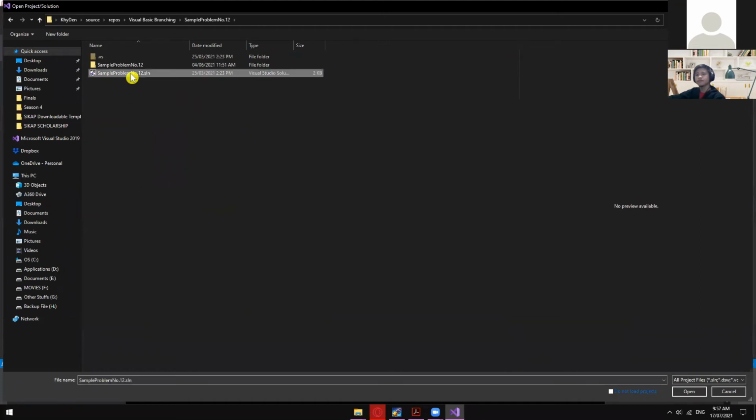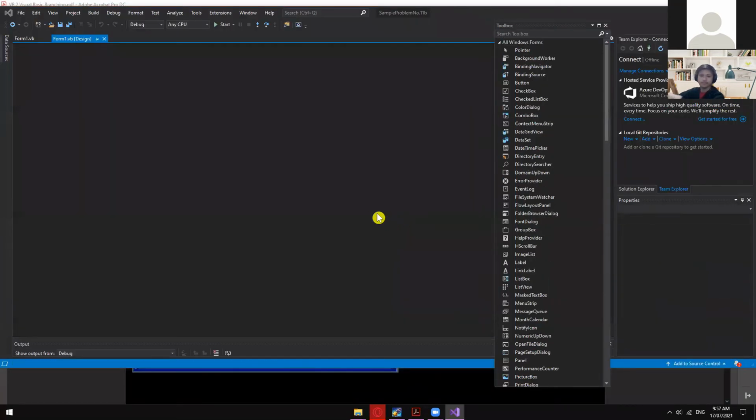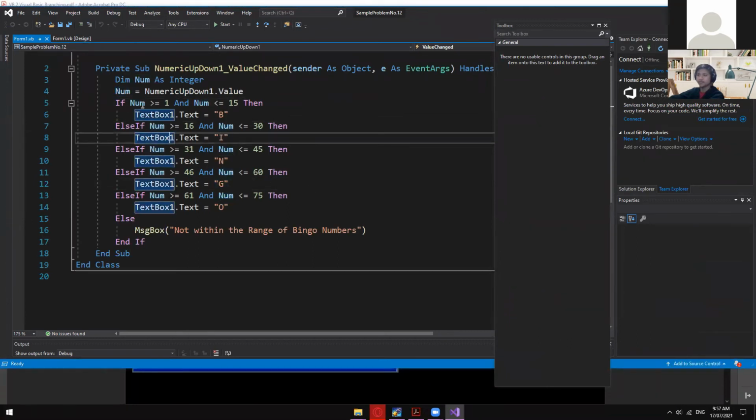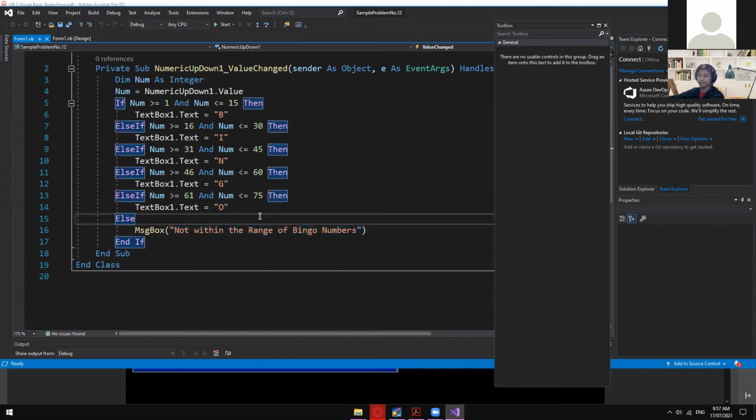Number 12. So 1 minute and 49. So we have this range. If number is 1 to 15, then it will display letter B. Number is 16 to 30, it's I, 31 to 45 is N, and so on and so forth. Okay. So if it's not within the range anymore, let's see 76 and above, then I'll just display here not within the range of bingo numbers.